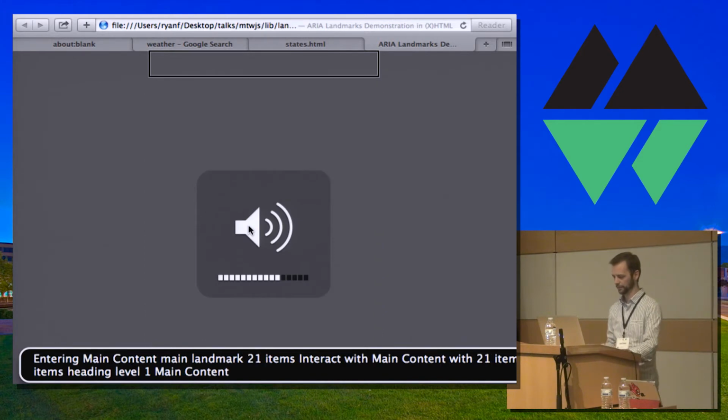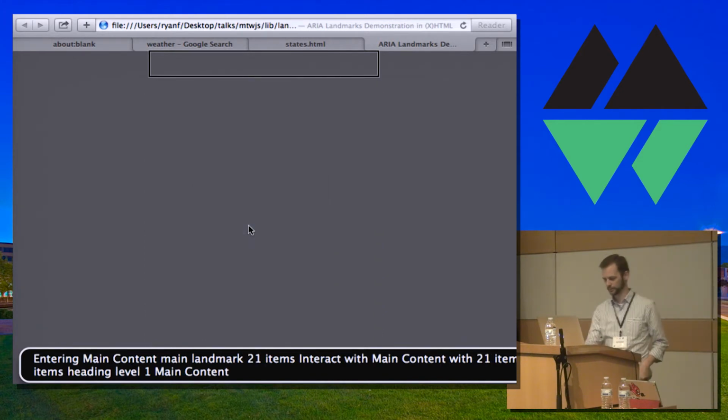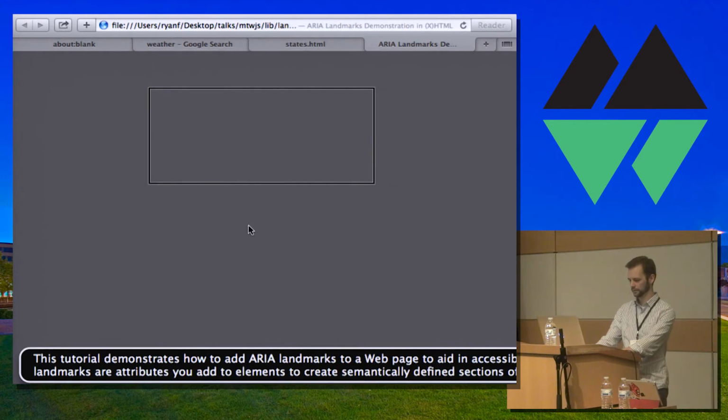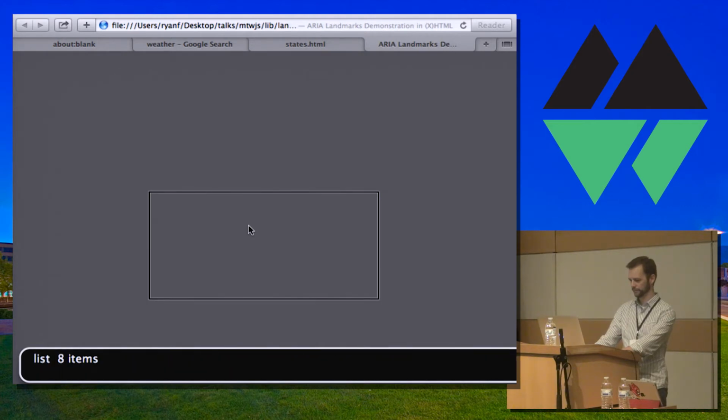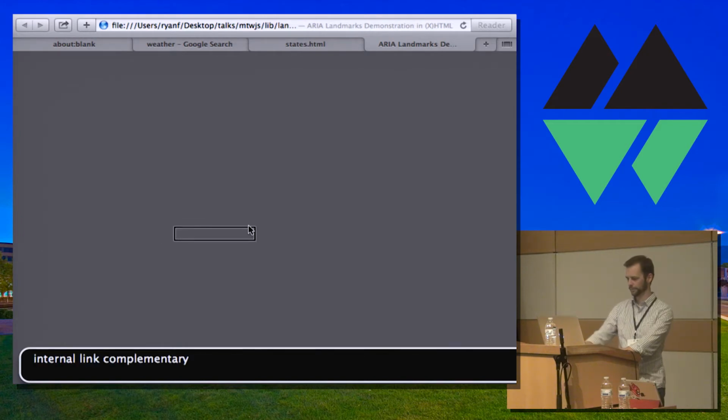To interact with item, entering main content, main landmark, 21 items. Interact with main content with 21 items. Main, 21 items, heading level 1, main content. This tutorial demonstrates how to add Aria landmarks to a web page to aid in accessibility. List 8 items. Bullet application, not covered in this demonstration. Bullet, internal link. Bullet, internal link, complementary, muting.